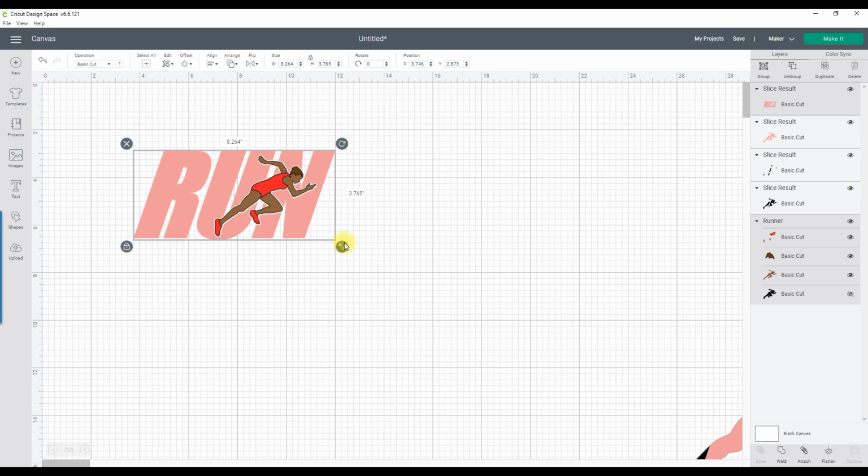Do remember that this new offset feature is still in beta. There are glitches and hopefully they'll be working on those and we'll have a smooth offset feature sooner rather than later.